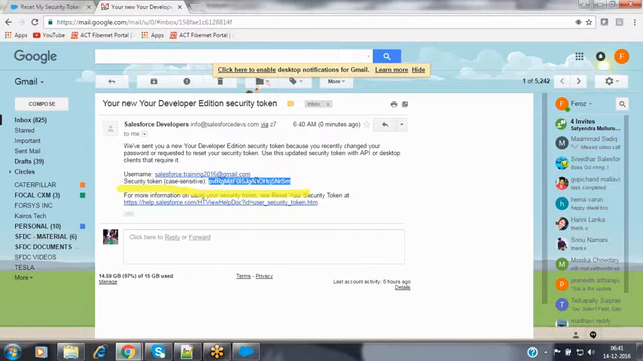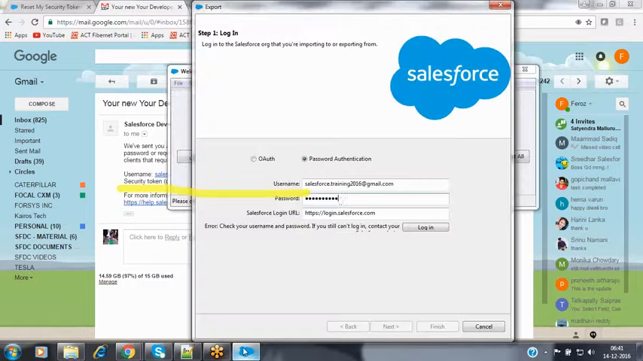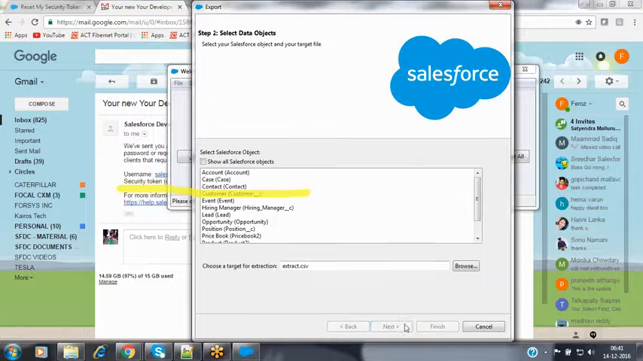Copy this security token. Go to your data loader. Provide your password, and along with that password, just paste your security token. Your password will be password plus security token, both. Now click on the login button. It is verifying your username and password. And now the login is successful. Go to the next button.